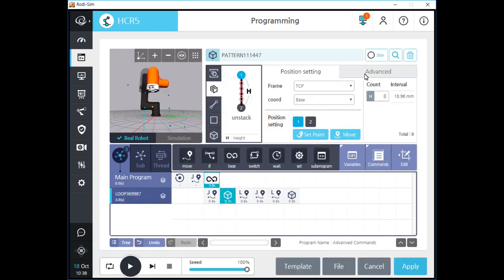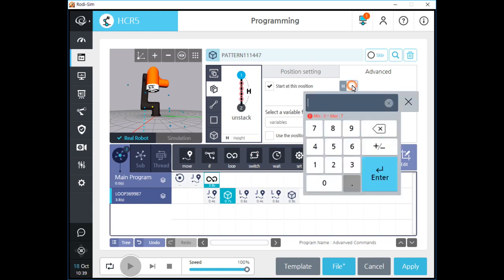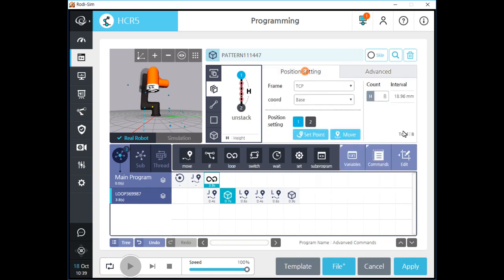Click your pattern command icon and click Advanced tab to see detail options. First of all, if you activate the checkbox named start at this position, you can assign the start point from your pattern points. This function is very useful when the automation system is stopped by any interruption and you need to resume the system. Without this function, you need to clear and rearrange the stacking and unstacking points because your robot will always try to go to the first pattern point.